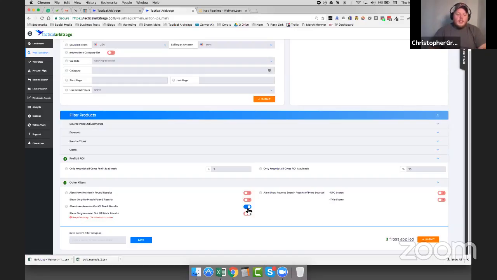In the future, both ASINs will show, and you'll be able to look right inside of TA at both of the listings on Amazon. Now, you also have the option to show only Amazon out of stock results. And this one you need to be even more careful with, because it will pull back things that are only out of stock on Amazon. But again, there might be another listing that it's actually in stock on.